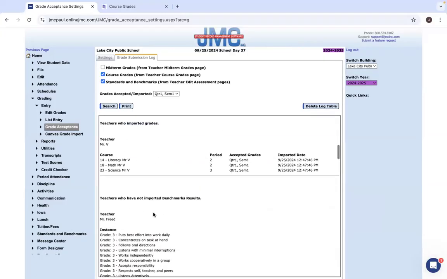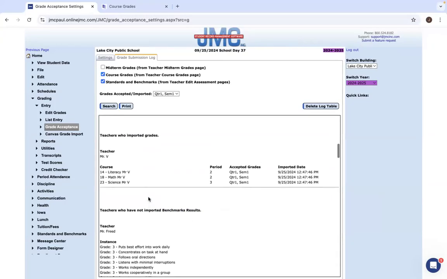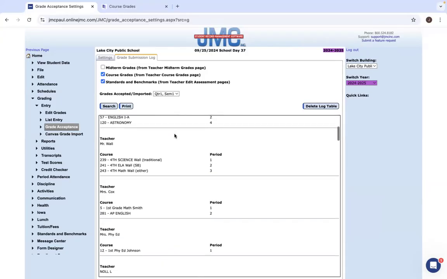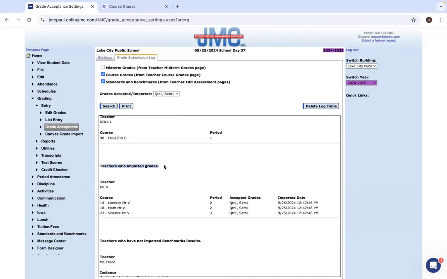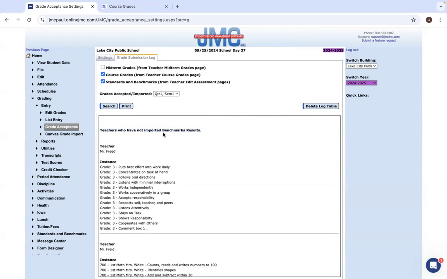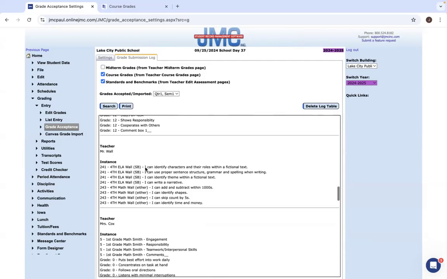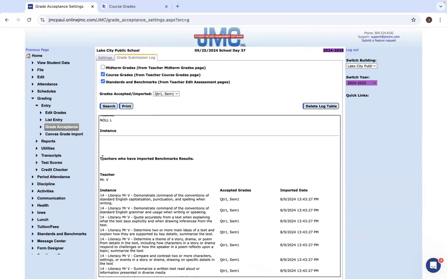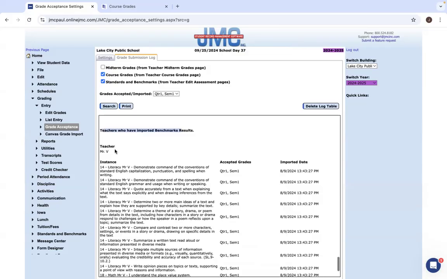We do have the standards and benchmarks results on that same page. So you'd have to scroll through here and look at what you're looking at in bold. These are course grades. These are also course grades. Teachers who have not submitted are going to appear at the top. Teachers who have will appear at the bottom of the list. And then it goes down to the standards and benchmarks results, or the standards-based report card grades. So the teachers who have not submitted would be listed at the top of that as well, and the teachers who have submitted would be at the bottom. I don't know if we have anybody that submitted. Oh yeah, we do. Teachers who have imported benchmark results are all listed right there.